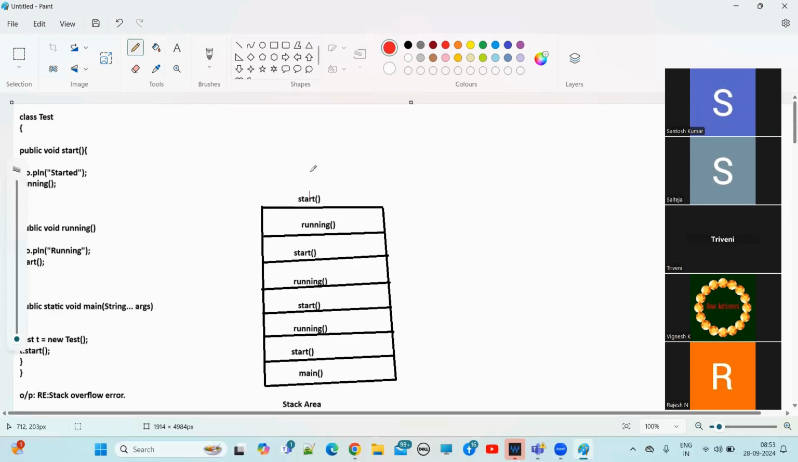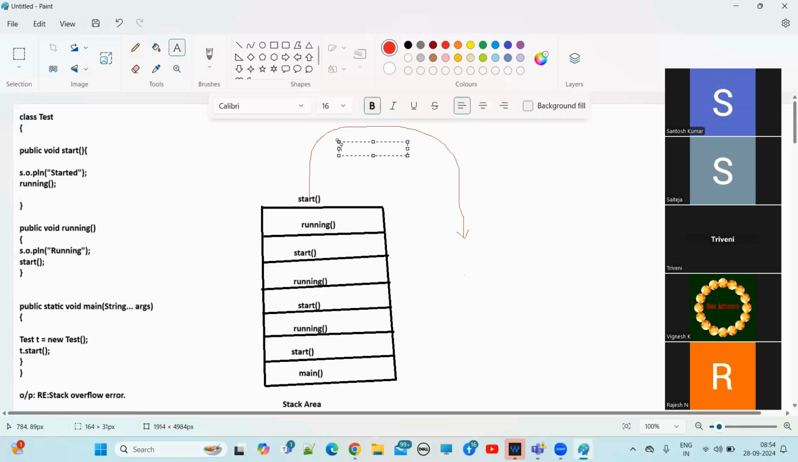So after that, what will happen, guys? Stack overflow. Understand? This is what stack overflow. So there is no space to hold one more method call entry. Understand? There is no space to hold one more method call entry. Where? In stack area. So after some time what we are getting? Stack overflow error, runtime error.